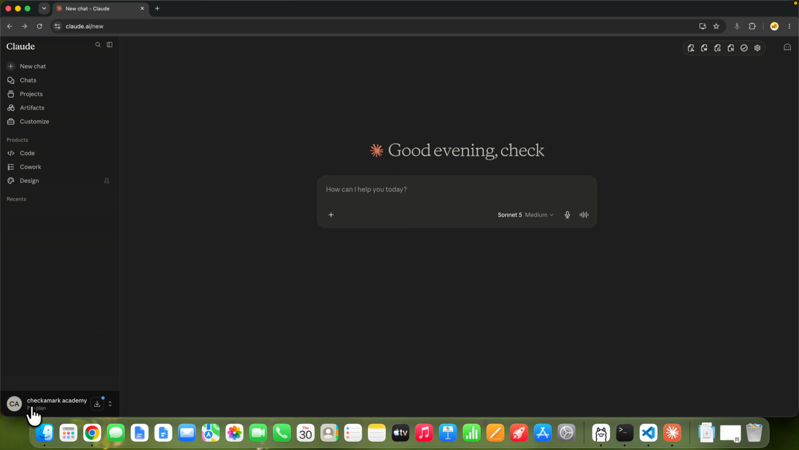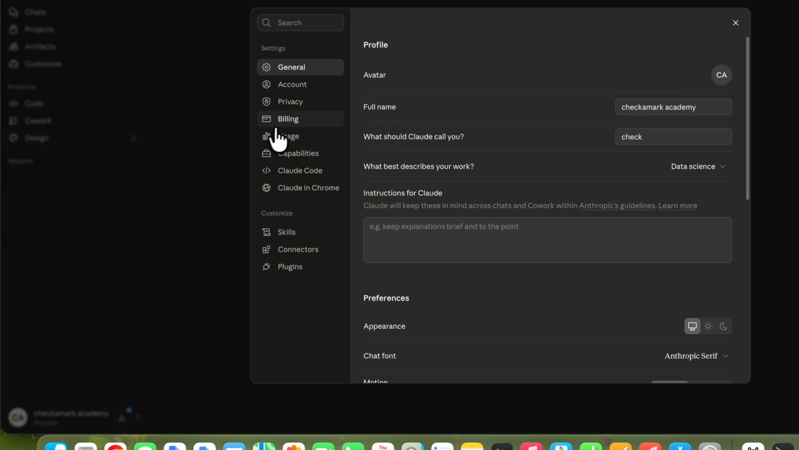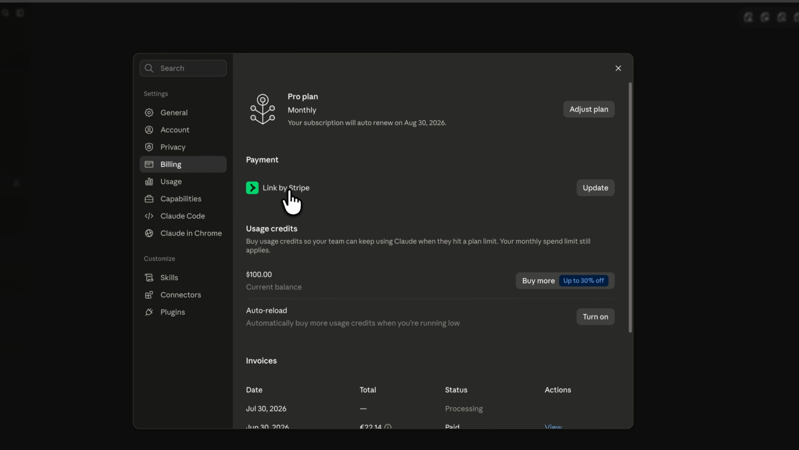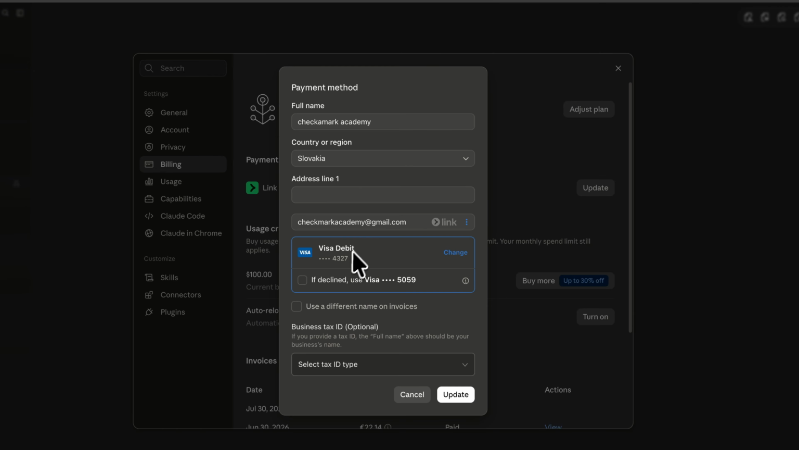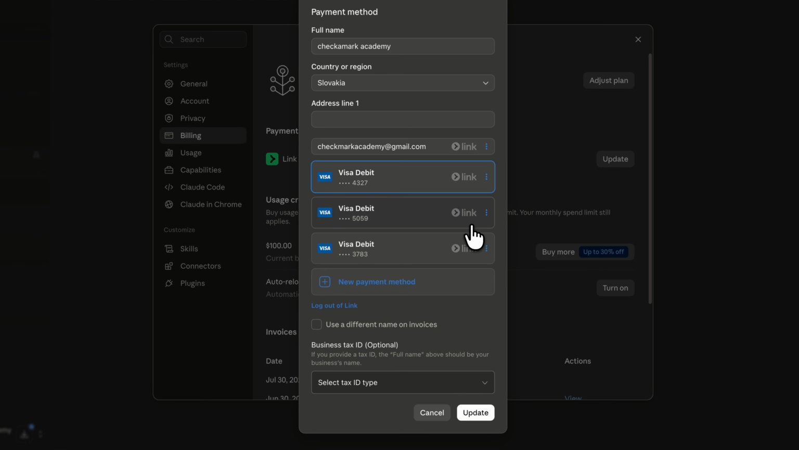It's really simple. Just open Claude, go to your profile, click on it, then settings. In the settings we want to navigate to billing, and here you can see the payment. If you click on update next to it, you can see your current payment method. In my case, it's this Visa debit card. If you want to change this, click on change.